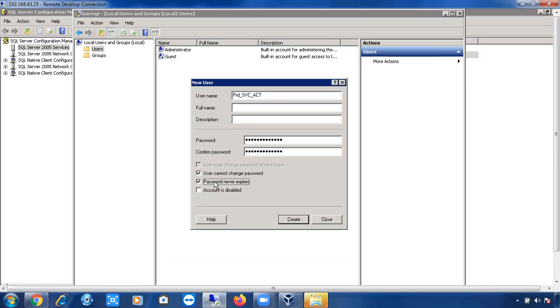Remember one thing, who will do all this work? Who will create the users in the organization? Not developers. This is Windows people's work. We don't have permissions to create the users.